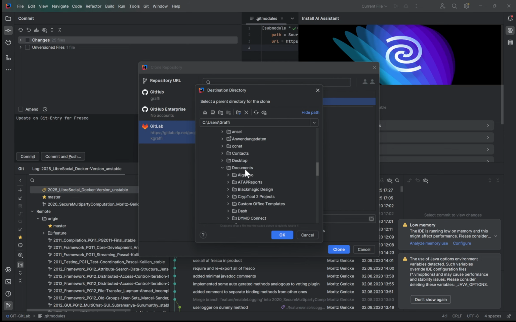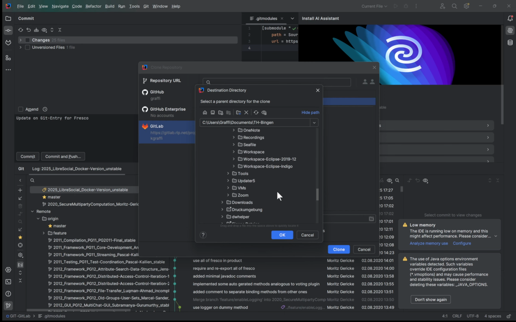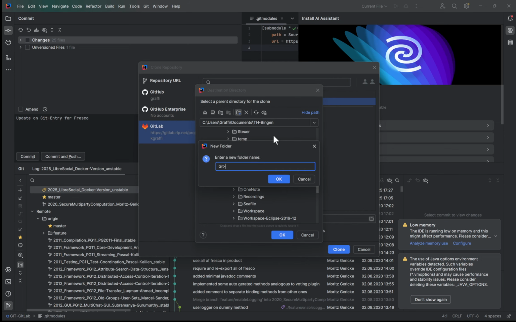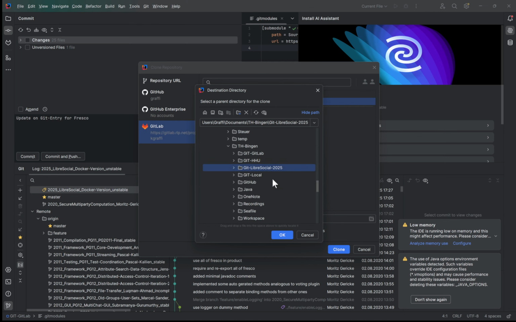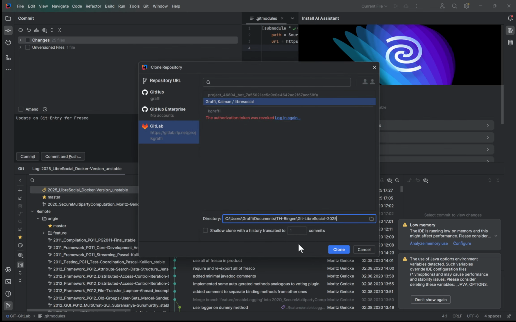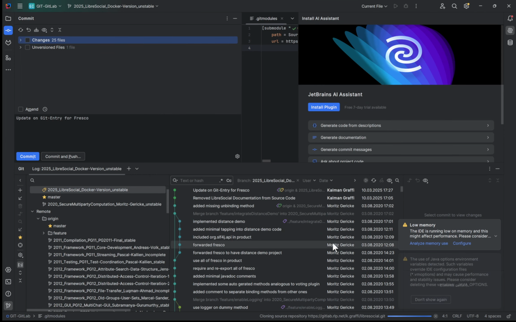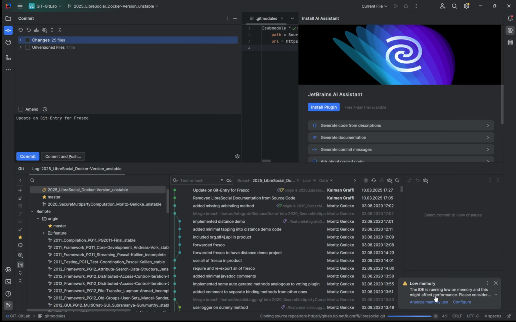I'm just looking where to download it to. Bingen, isn't there some Bingen, and then some workspace? Let's create a new path: Git, LibreSocial 2025. Okay, so there it is, and this should be the one. And it should clone everything. Okay, yeah, it's fine.